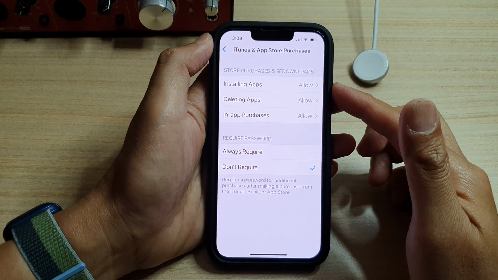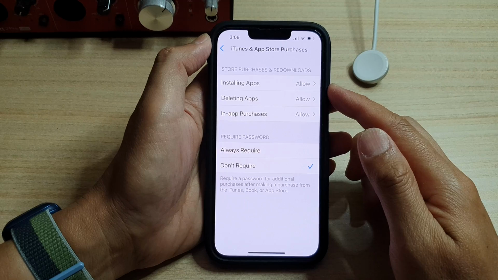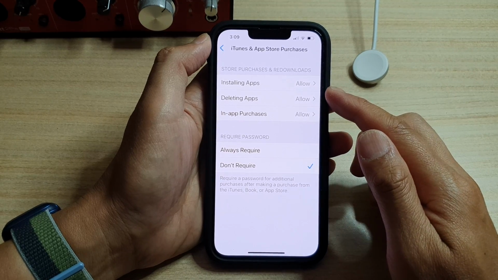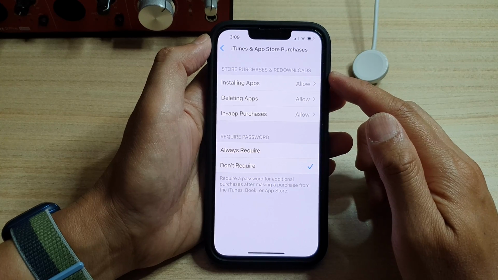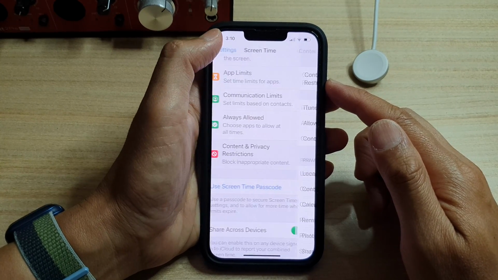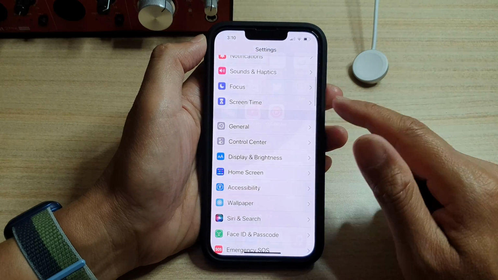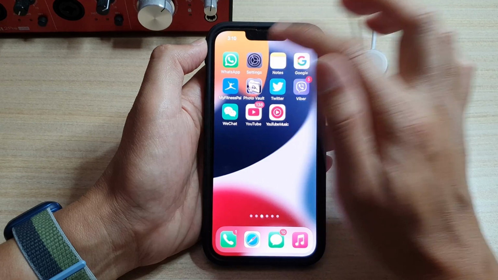Hey guys, in this video, we're going to take a look at how you can allow or don't allow installing apps from iTunes and App Store purchases on the iPhone 13 series. First, let's go back to the home screen by swiping up at the bottom of the screen. And on the home screen, tap on Settings.